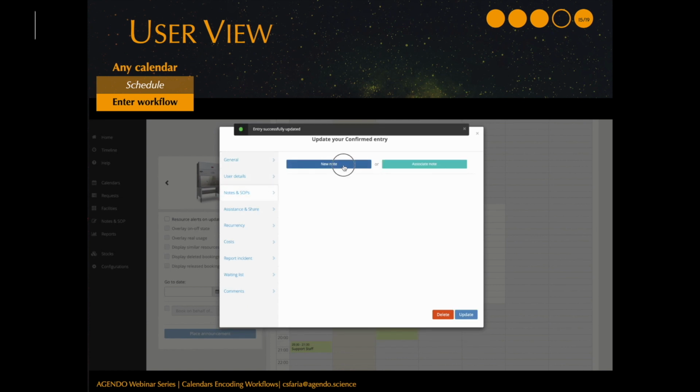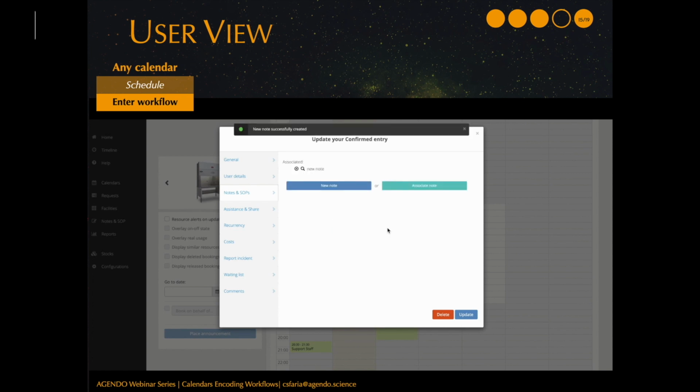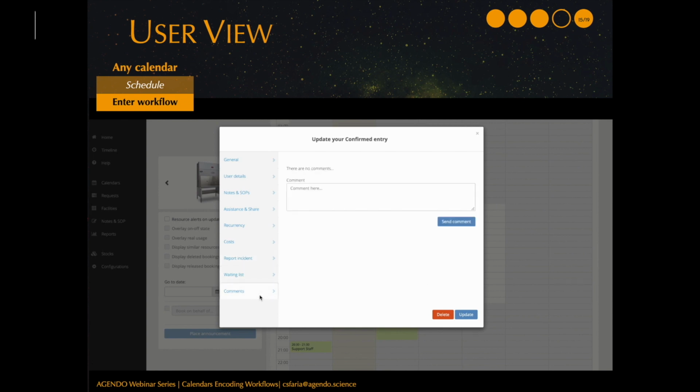You can attach any notes or SOPs to it, and this is good to keep all the data and metadata together in the same place for long-term storage. Then you can report incidents as well, which go to the issue tracking tab. See who's on the waiting list for that slot and any comment associated to it.